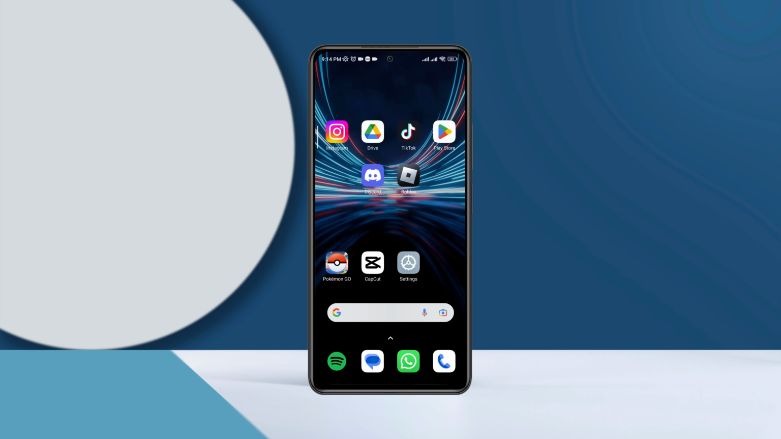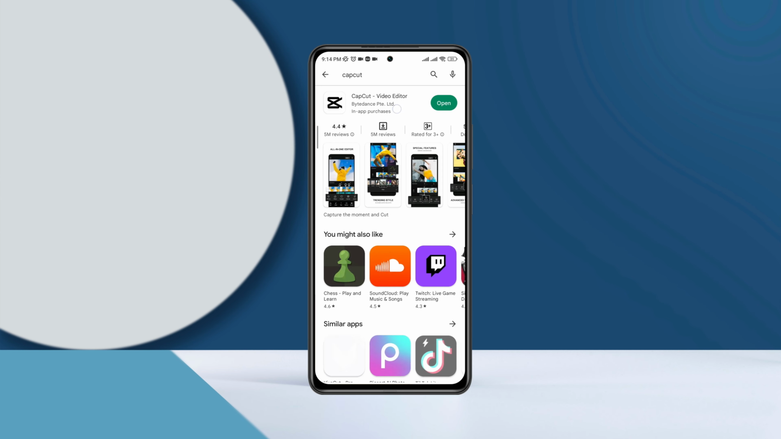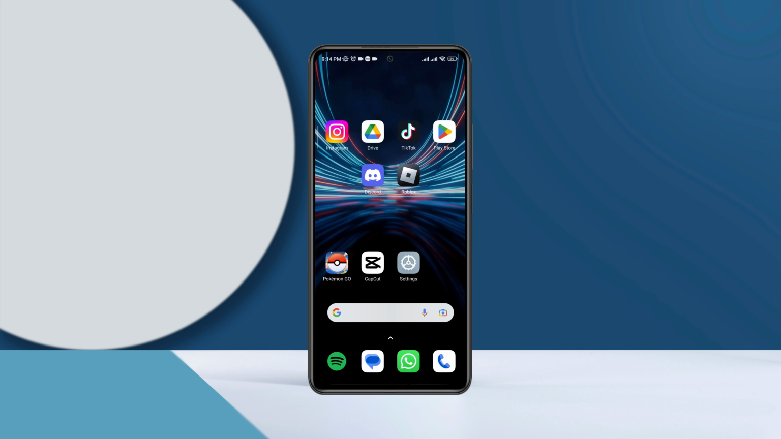First, ensure that CapCut is up to date from the Google Play Store. After updating your app, you need to restart your Android device and reopen the CapCut app. Now try to check your issue. Hopefully, after following all the processes, your problem will be solved.